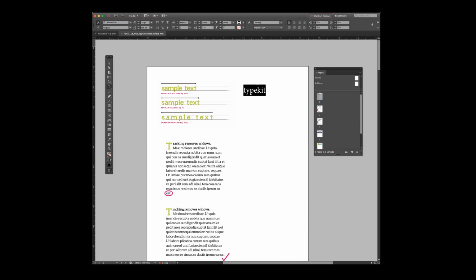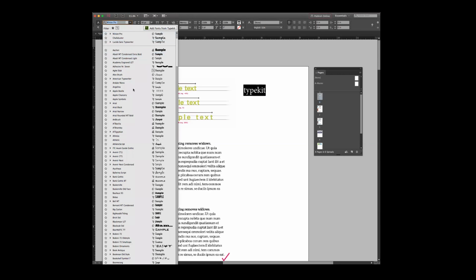So if you highlight your text and go up here at the top in your character control panel, there's a place where you can adjust the type of font family. You can change it. But here at the top right, it says TK, which is Typekit. Fun fact, TK was my nickname growing up. You'll click this box, Add Fonts from Typekit.